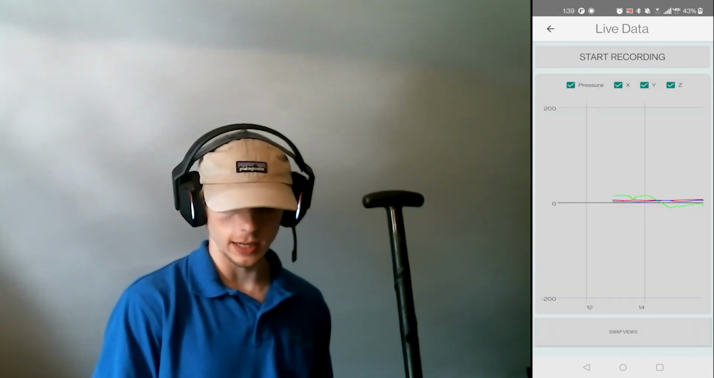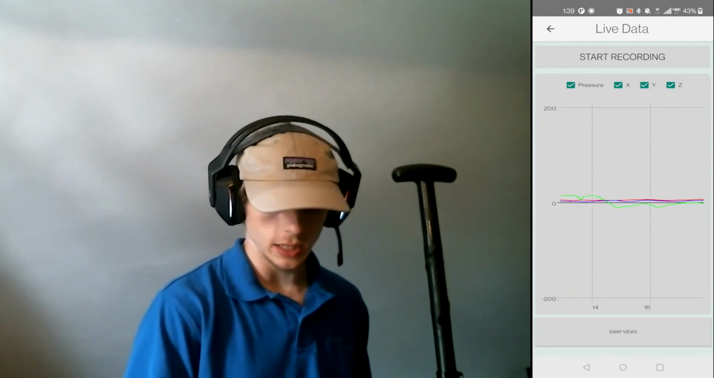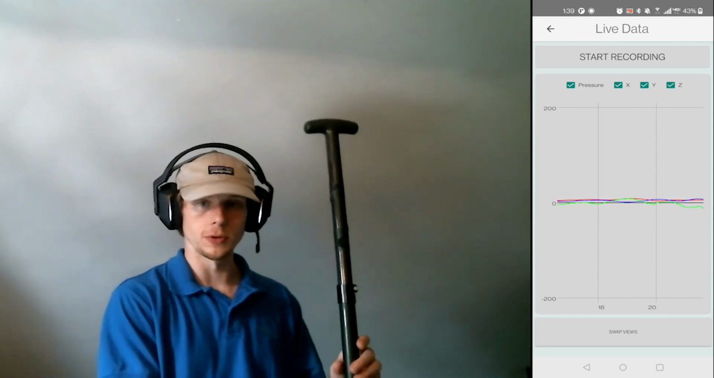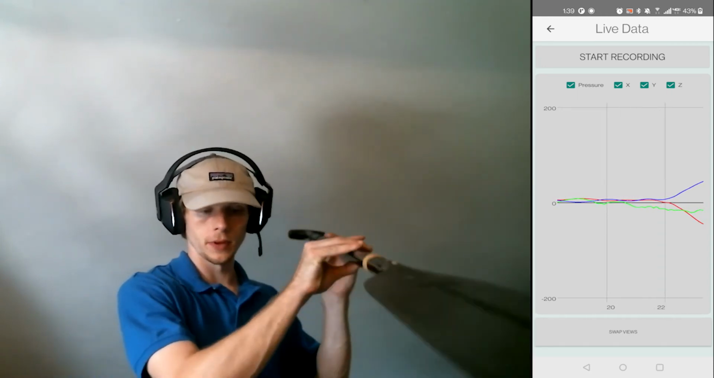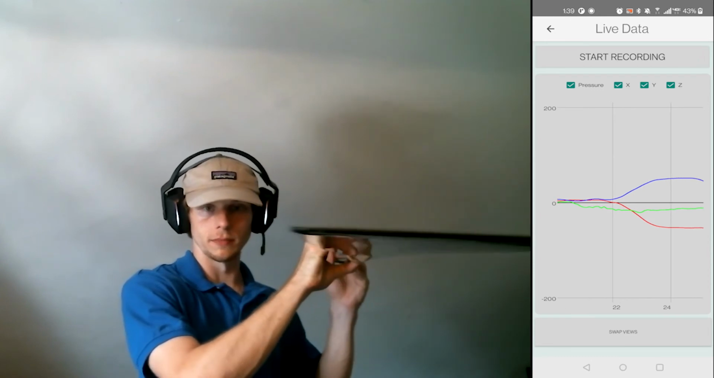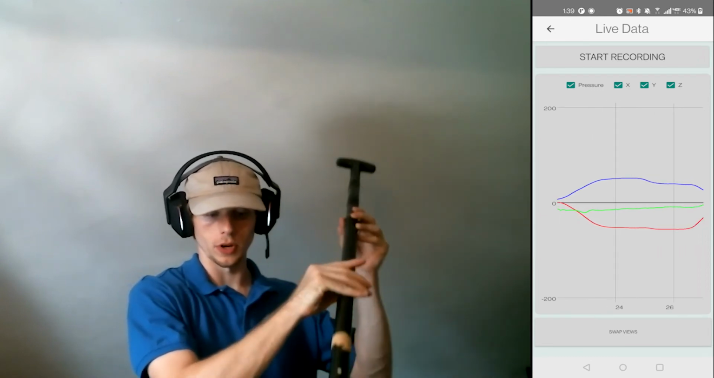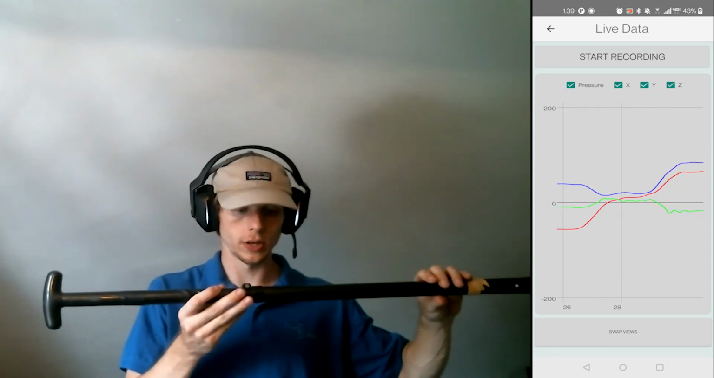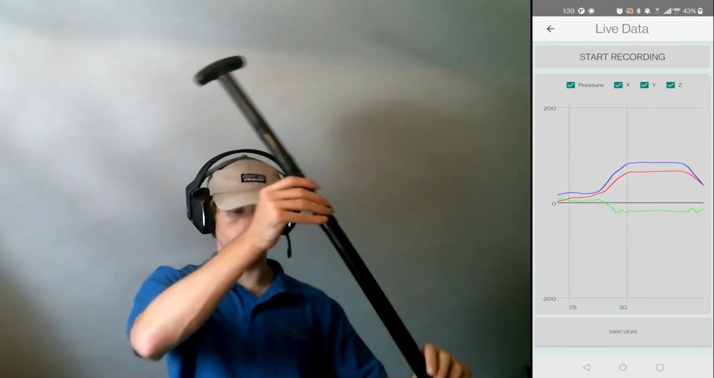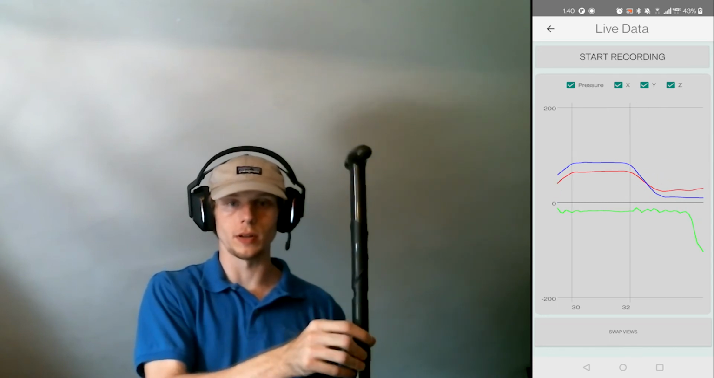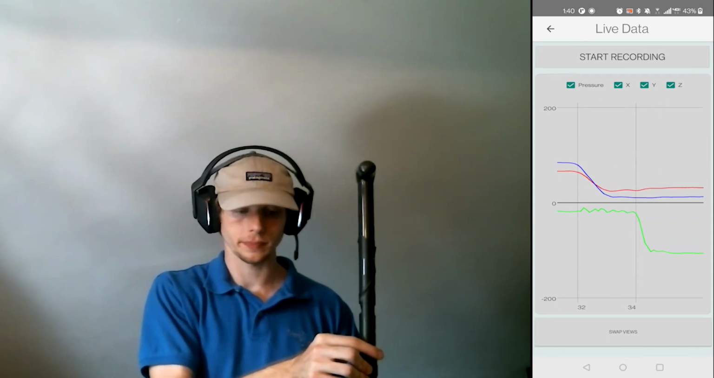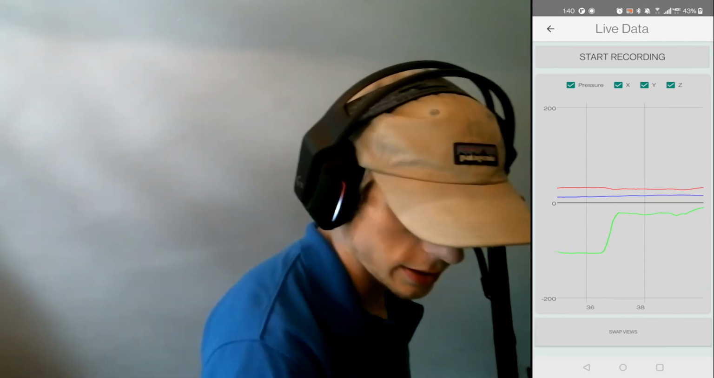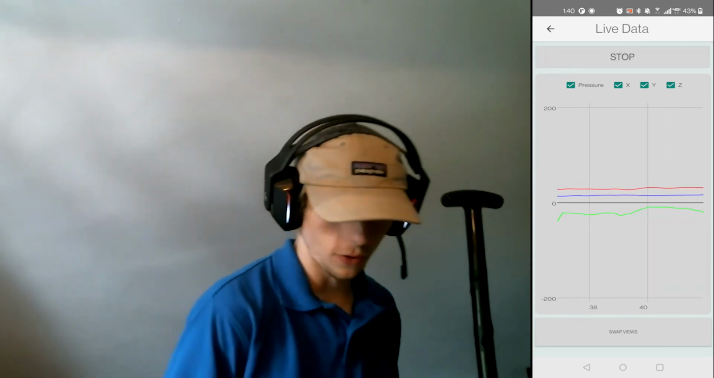So let's go ahead and take a look at the graphs. So you can see each color corresponds to an axis, and if I rotate the paddle in space, you can see that those lines change. And so I'm going to go ahead and move the paddle back to 0 and then rotate it 90 degrees in this direction and then move it back and then rotate the paddle on this axis. So if you're particularly interested in this piece of data, you can go ahead and hit start recording.